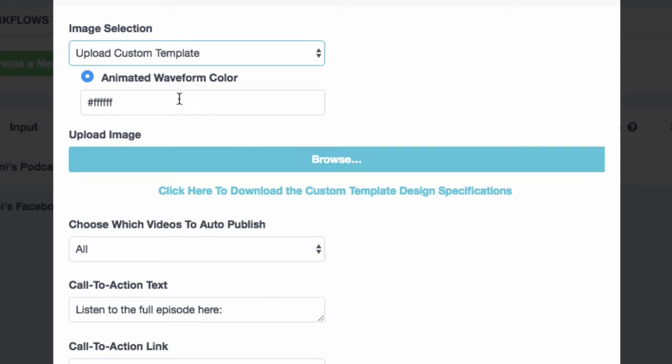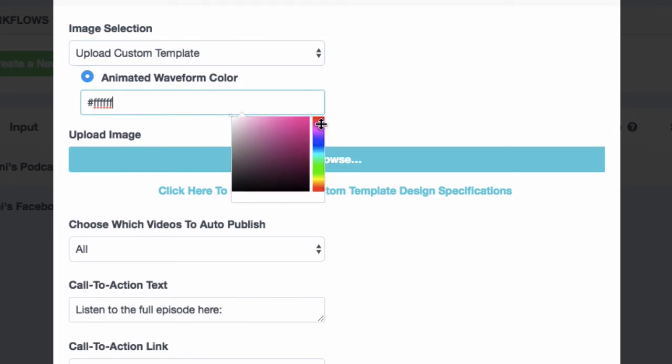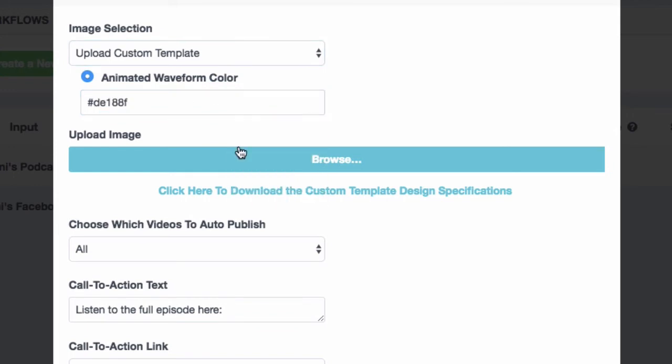You can change the color of your waveform, the animated waveform. You can choose the color from here. If you want to change that to, let's say, hot pink, that's cool too.